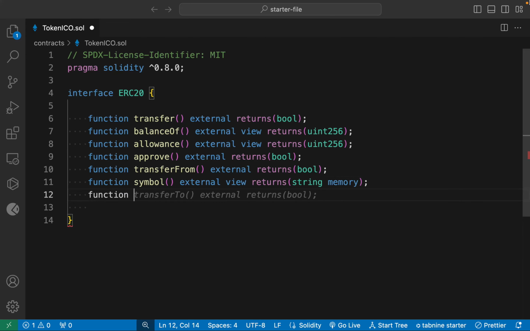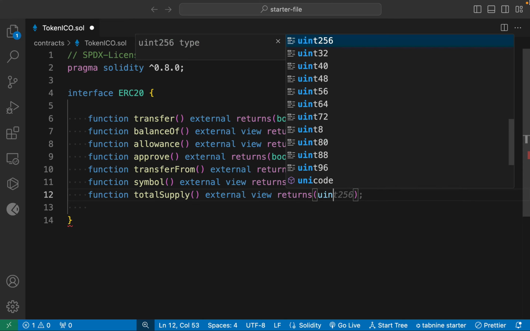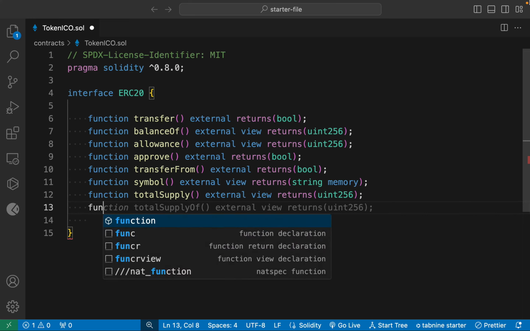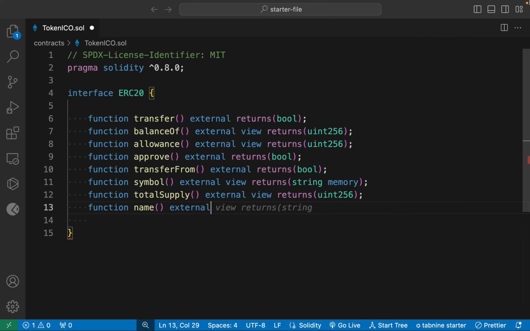After that we have to take the total supply, external view, return, and it's going to return a uint variable. Then we have to take the final one, which is going to be the name. So it will be string. Perfect. So this is the entire interface we have for our ERC20 token.